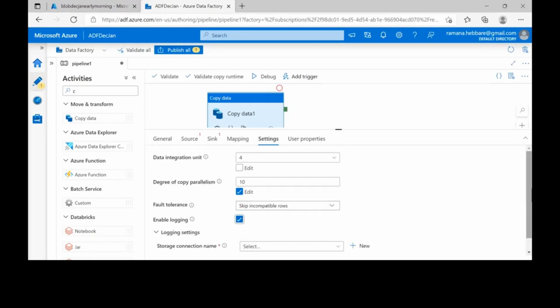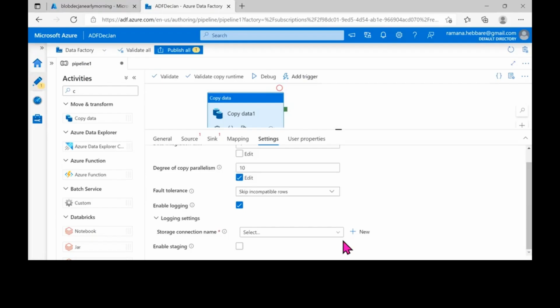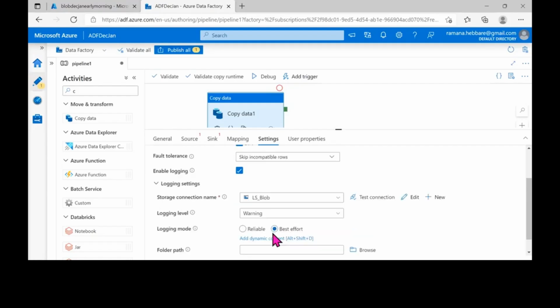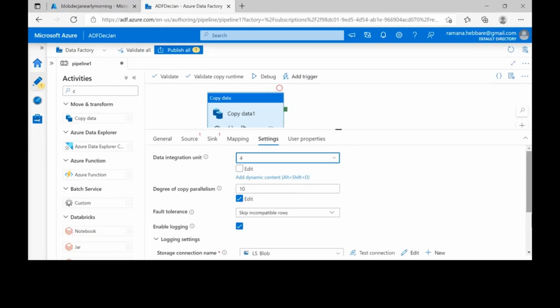You can just click on the enable logging option. Here you can specify the storage connection name, that is nothing but your linked service. Generation 1, Gen 2, or blob storage, anywhere, and you can choose whether you want a warning or information level. Based on your requirement, you can choose one of the options.